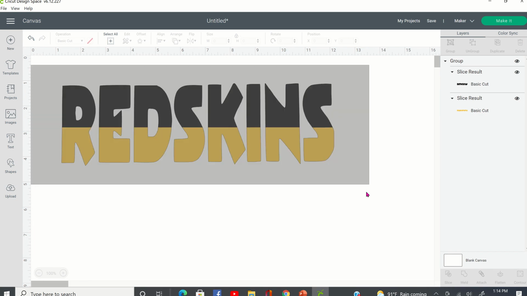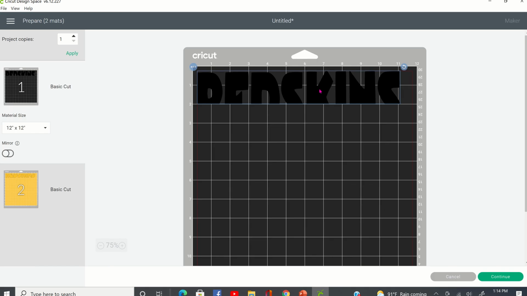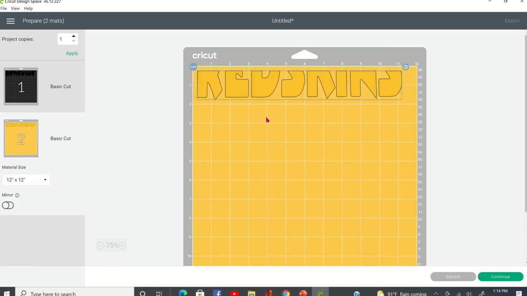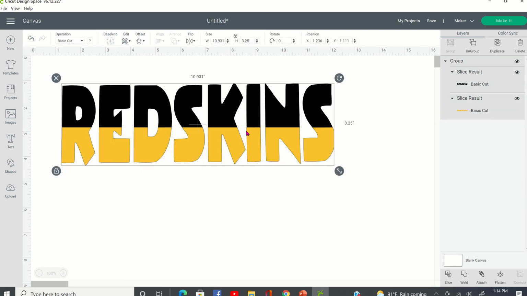We have it all grouped together. If you want to use it as a cut file, then you're ready to go. All you would do is just click on Make It, and it's going to display on two mats, the black part of Redskins on one, your yellow or gold on the second one. If you wanted to use this as like a t-shirt transfer or some type of sticker as a print then cut, then you just make sure you group it and then you flatten.